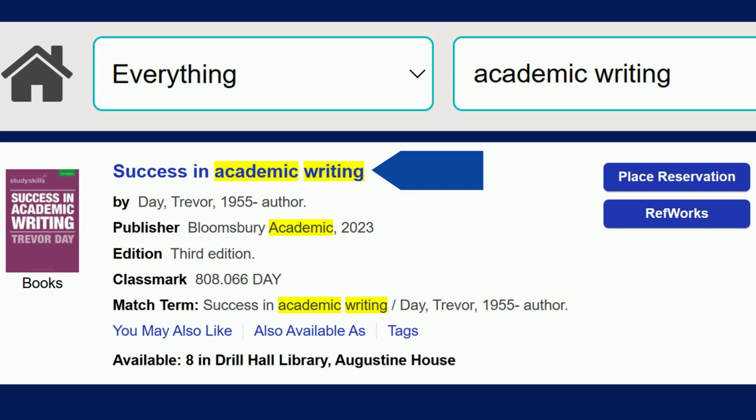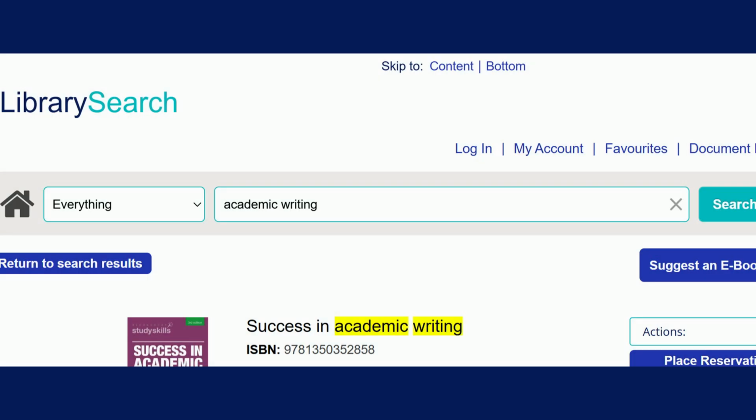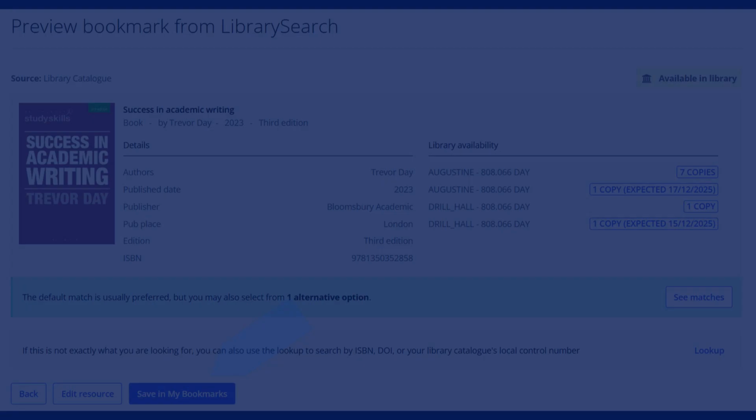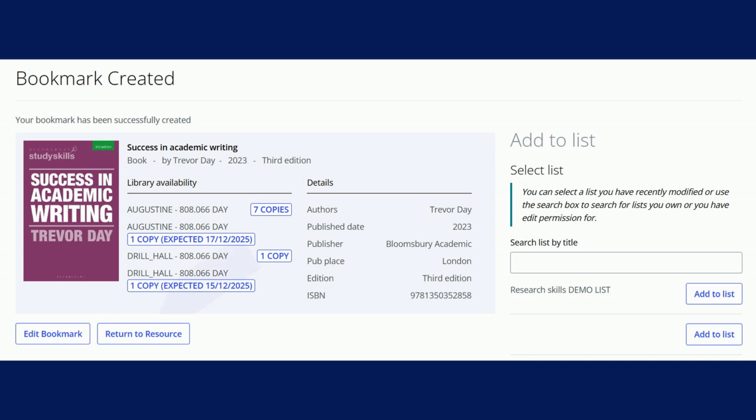You need to go into the full record for the book. And once you're in that full record, click on the Talis bookmarking extension in your bookmarks bar. A bookmark preview will appear on your screen with information about the book. If anything doesn't look quite right, you can edit the information, but most of the time you can simply click Save in My Bookmarks. If you want to add the item to a list later, you can click Return to Resource. Otherwise, use the menu on the right to search for the list you want to add the book to, and click Add to List.